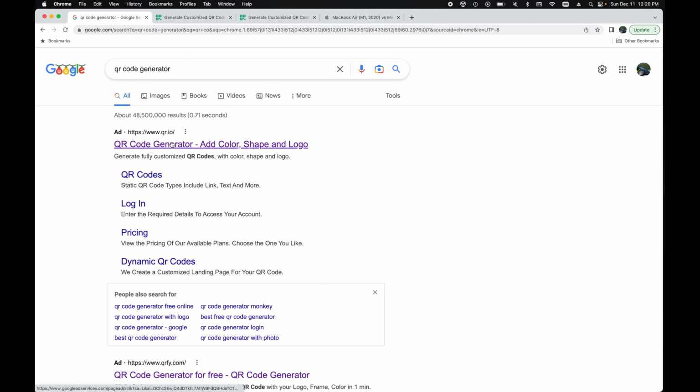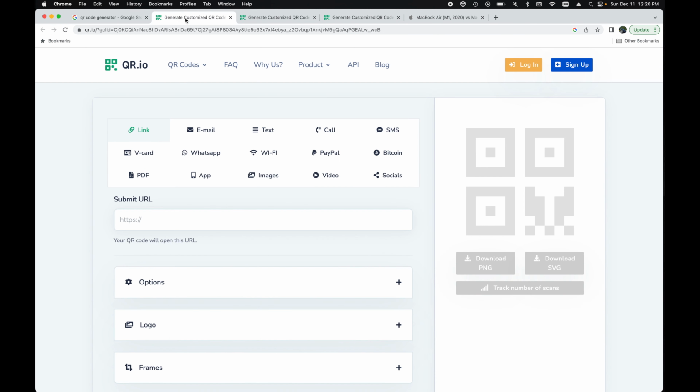All right, so we're going to go to Google. We're going to search for QR code generator. The one that I'm using today that I've come to like is QR.io. You don't need an account for this. It's just a quick way to get something going. So you're going to come here and go to the QR.io generator. You can see there's links. We're going to use that.